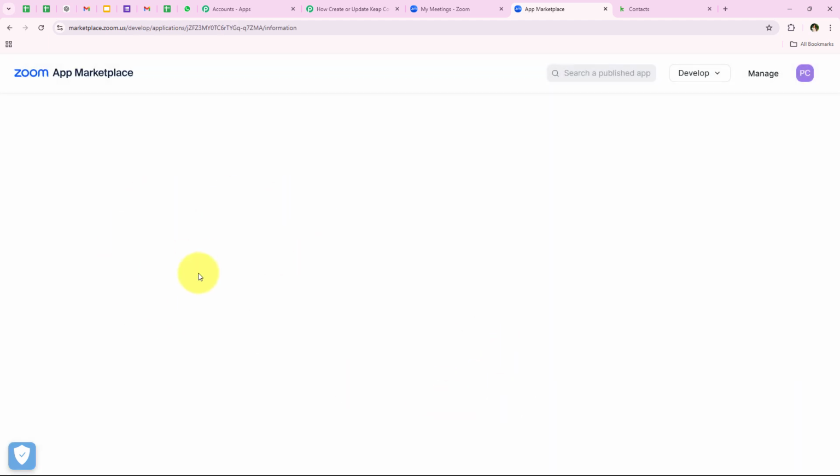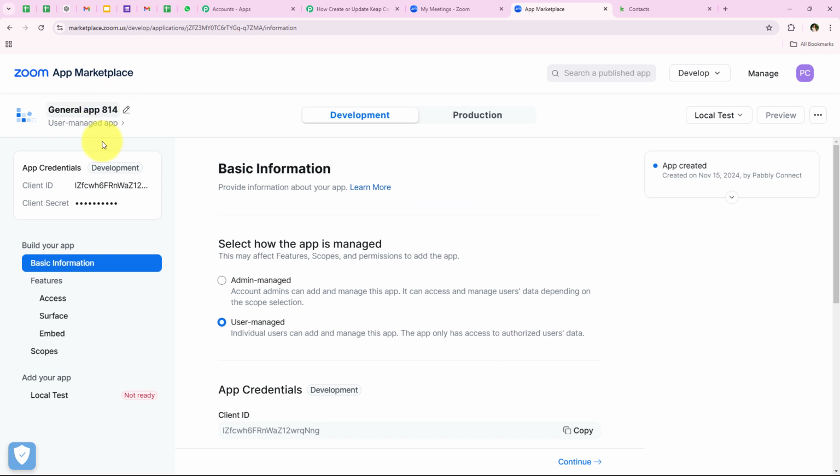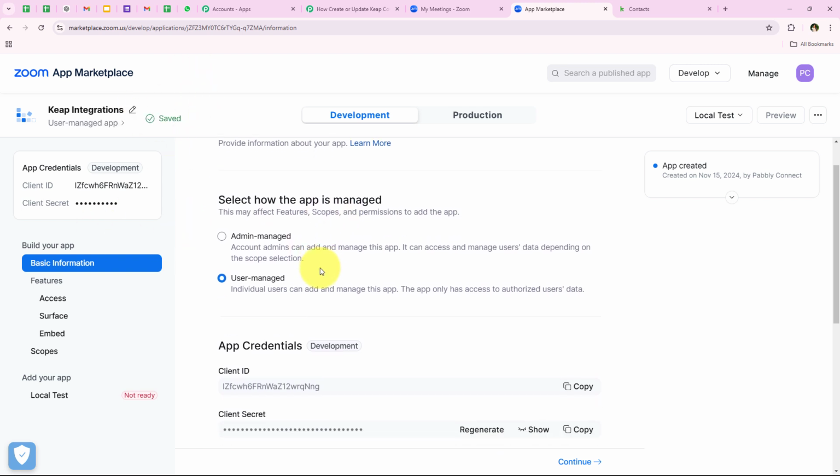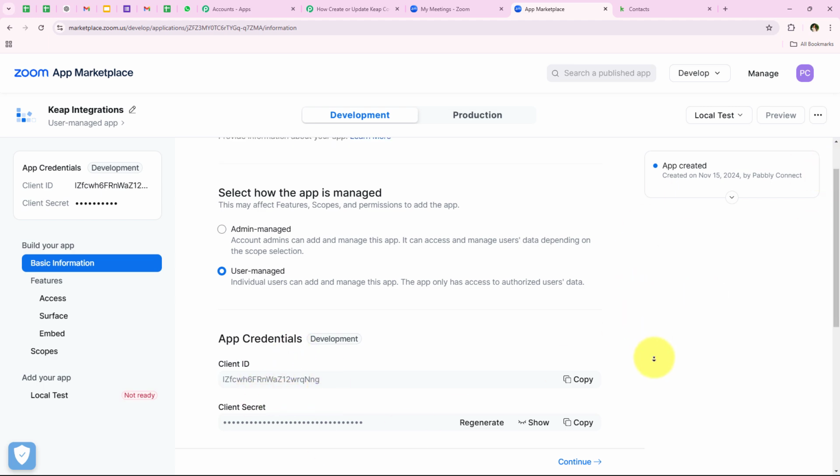As soon as we click on create, you can see it is asking me for the name of the app. I want to name my app Keap Integration. So I'm just going to delete this and rename it to Keap Integrations. We're going to move forward. Right from here, you can see the client ID and the secret. Okay, so I'm going to move forward.